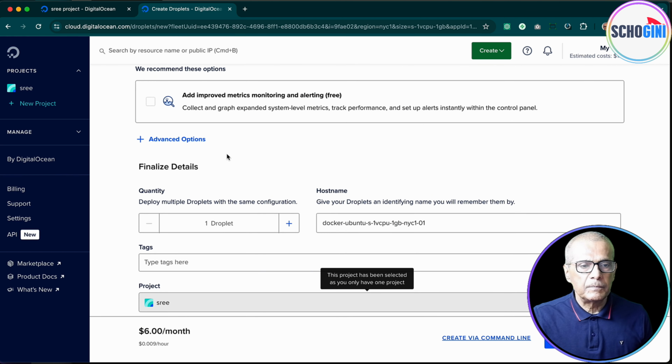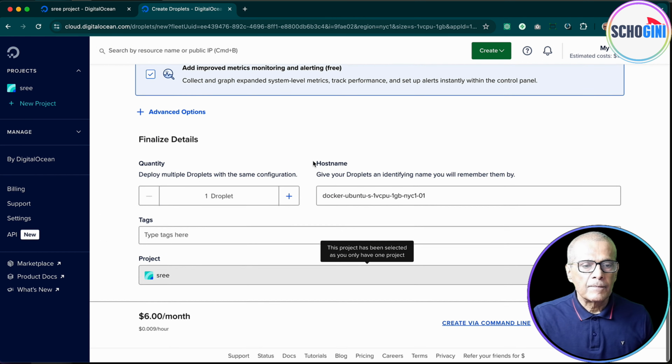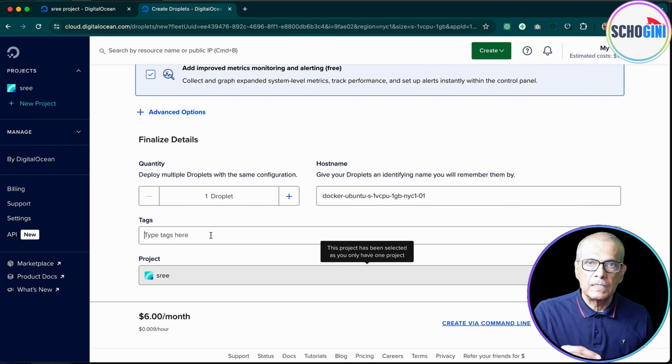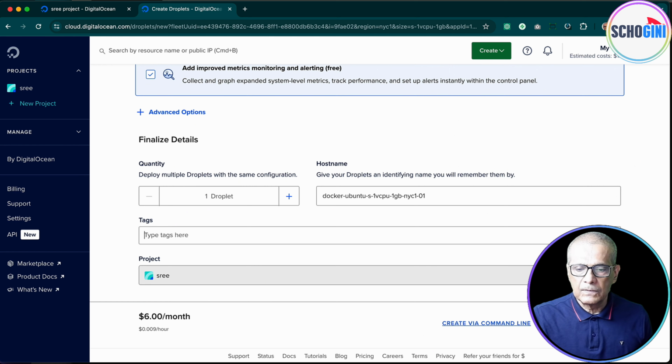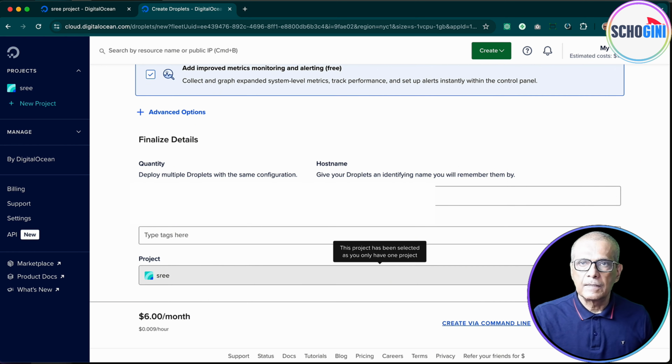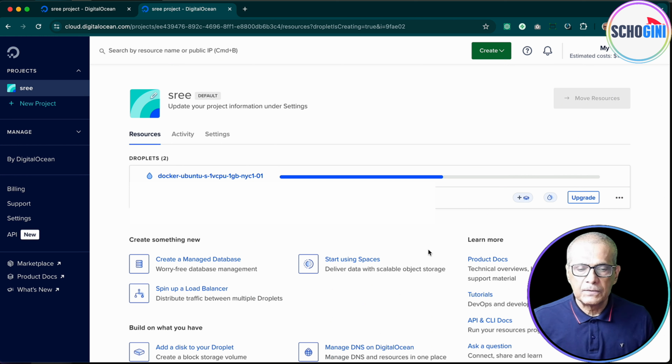Okay, so we can keep improved metrics performance, which is free. So we have one droplet, but you can increase it to any number of droplets that you want. And when you have several SaaS droplets, you can give them different tags to indicate for which customer or which target platform you have created these SaaS endpoints. Okay, so that is it, and I'm putting it under the default project. Okay, so I'm clicking create. So let's wait for the droplet to complete the creation.